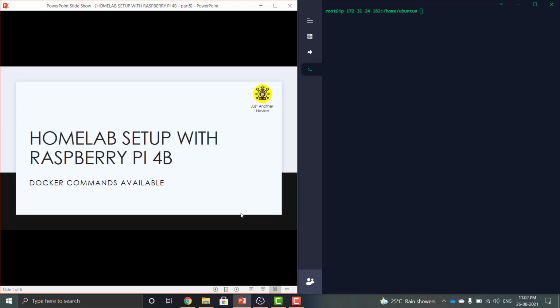With this tutorial, home lab setup with Raspberry Pi 4B, I will be talking on the topic of what all Docker CLI commands are available. So let's get started.